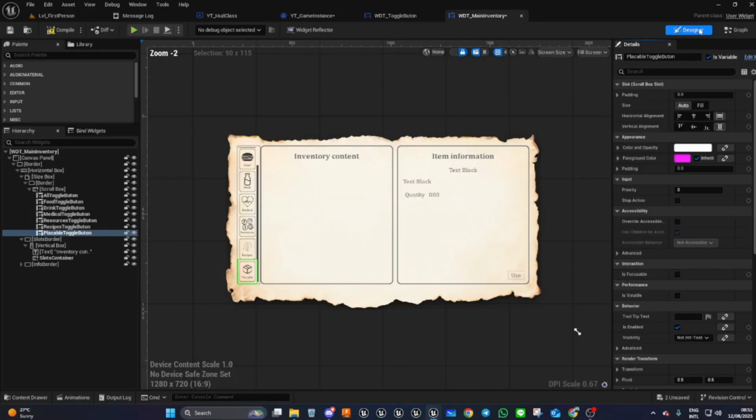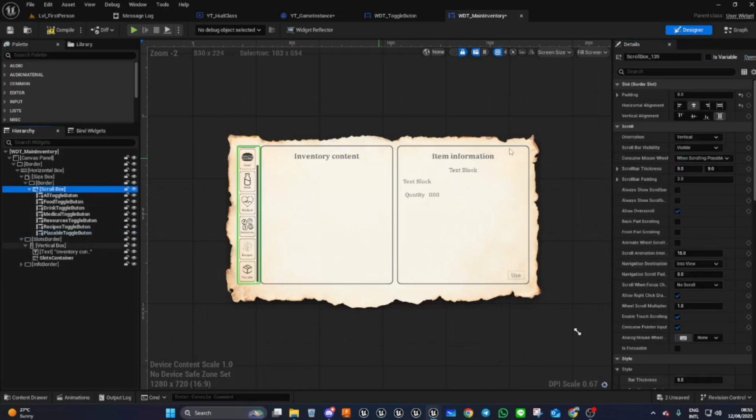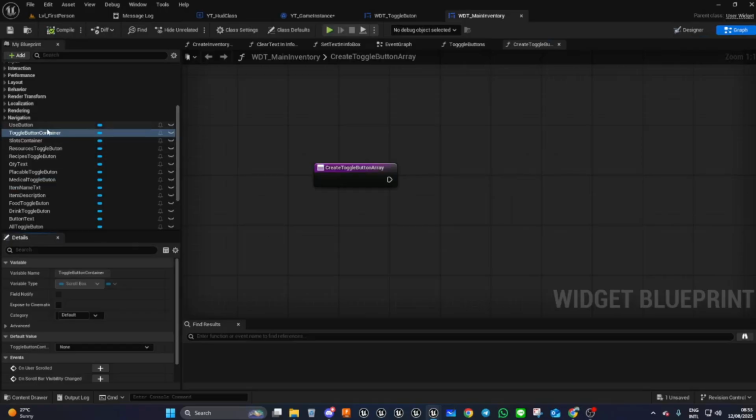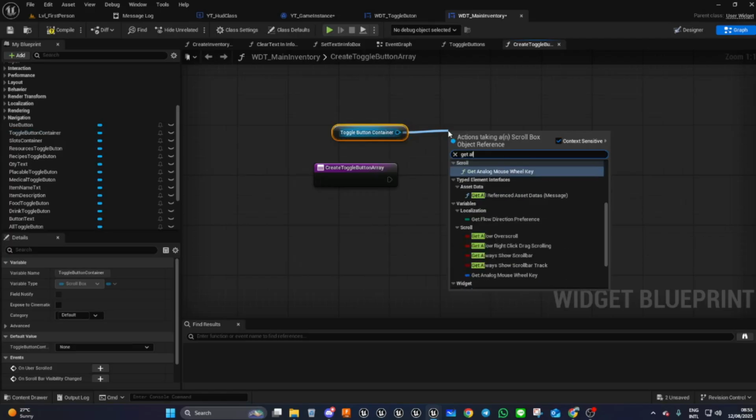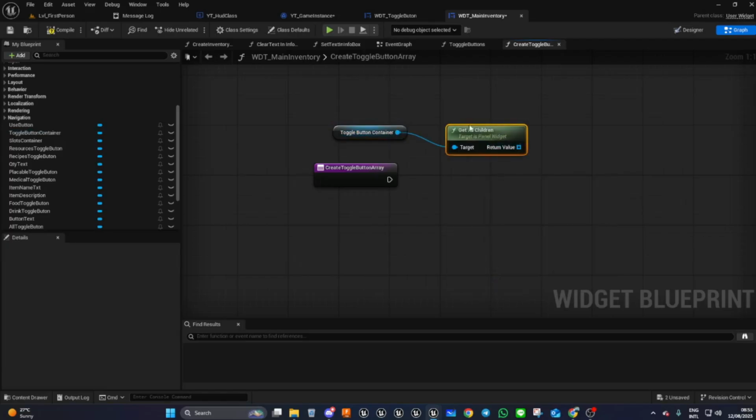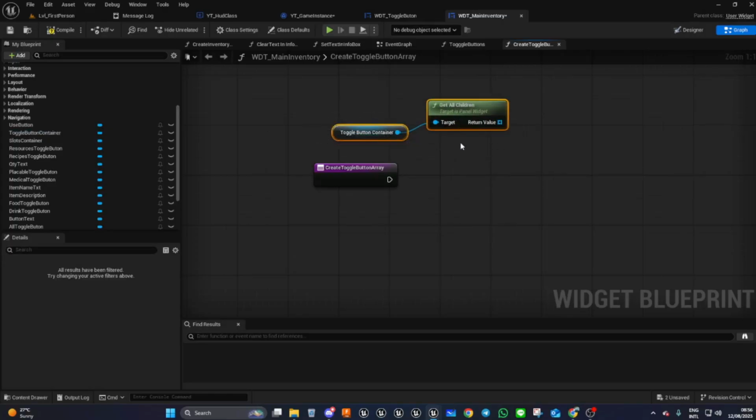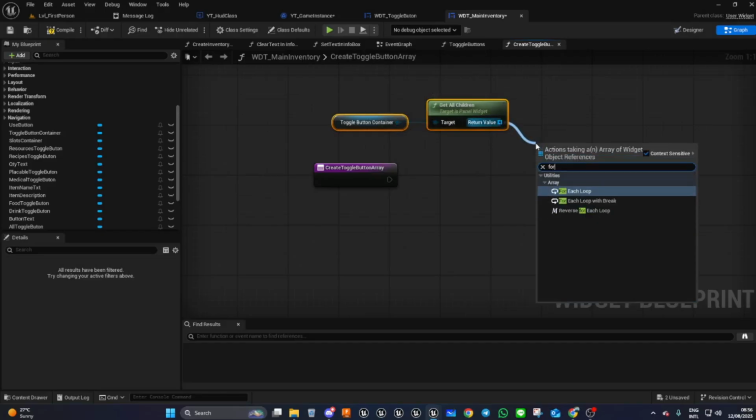So first thing we've got to make sure is our scroll box here is a variable, and we're going to call it toggle button container, which contains our toggle buttons. Make sure we've got that named and compiled. We're going to drag in our toggle buttons container. We're going to say get all children. Okay. We're going to for each through here.